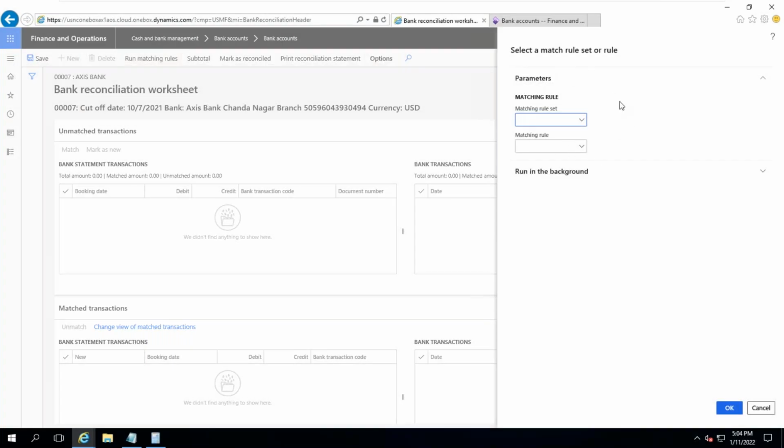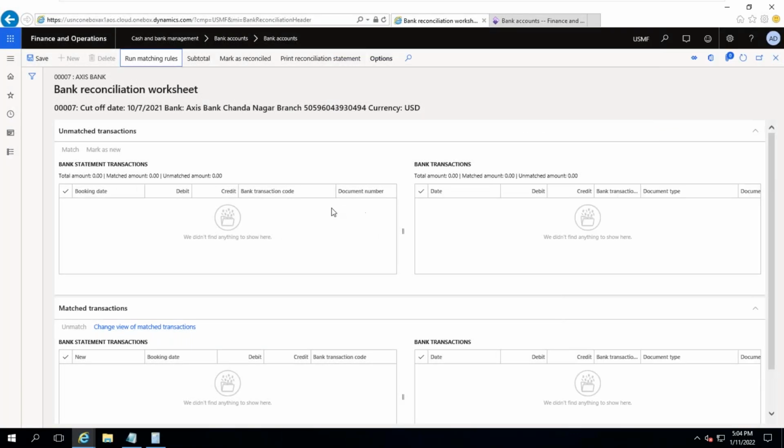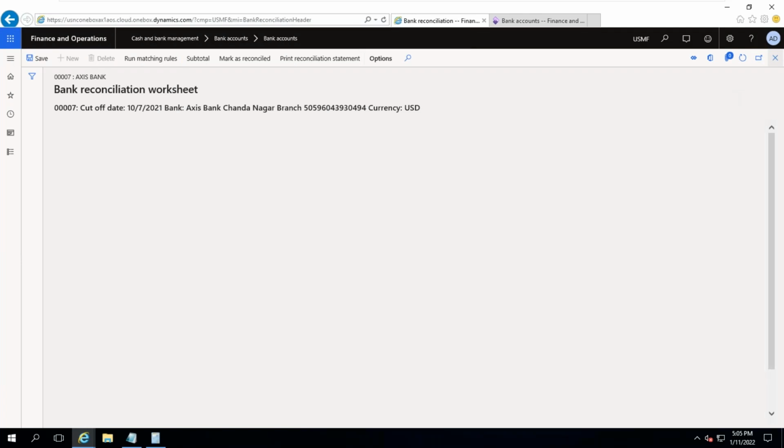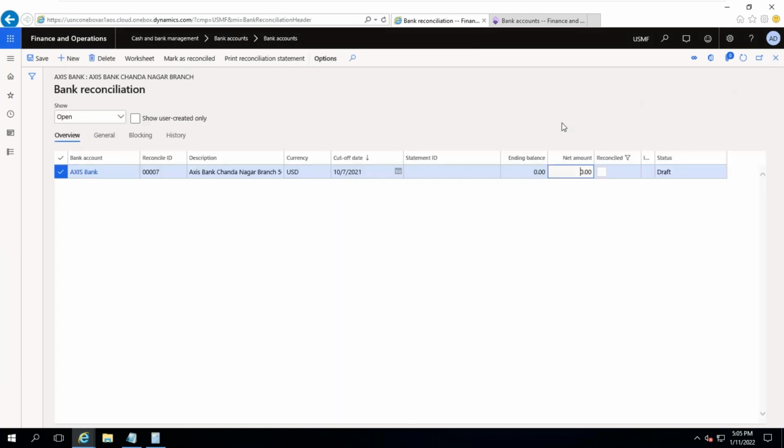So what is this setup? I will explain to you. Matching rules. If you update these matching rules and click OK, then what happens? It will validate these two and move whatever was matched here. And you can simply click on mark as reconciled. Understood? Any confusion? Then it will be processed.